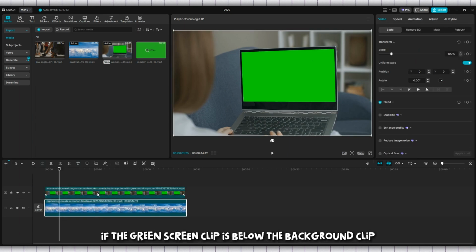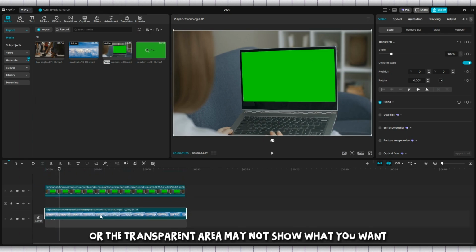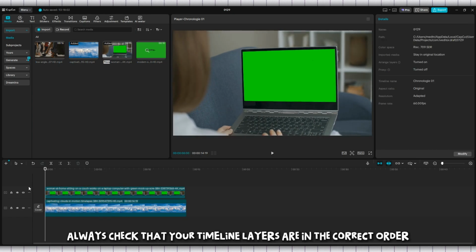If the green screen clip is below the background clip, the background may cover it, or the transparent area may not show what you want. So before using the chroma key, always check that your timeline layers are in the correct order.